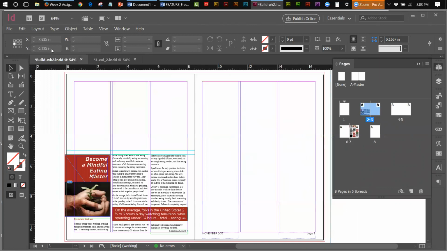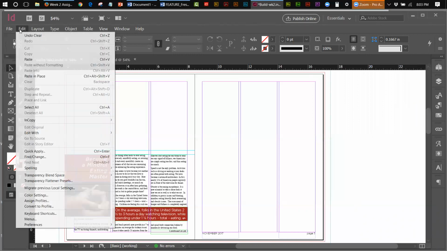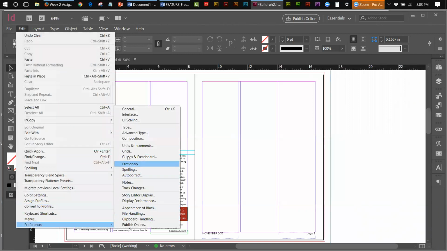Oh, by the way, we were talking about your body copy. Having trouble with your body copy? Okay, let's do the first thing. Let's go to the File menu, Edit. Go to Preferences, and let's go to Units, Grids.